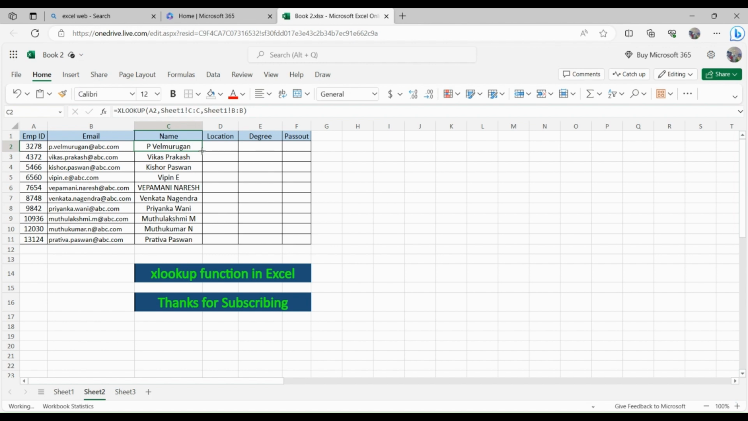But there is another advantage. What we are going to do is fill the data for all these three columns. Normally, if you use VLOOKUP, you will have to enter the formula in each cell and then drag it down. But in XLOOKUP, you need not do that. Now watch what happens.